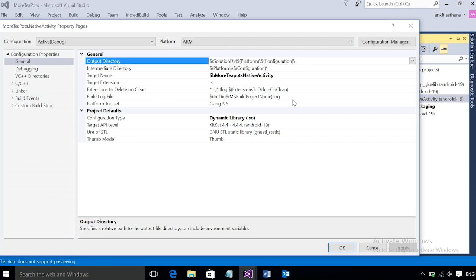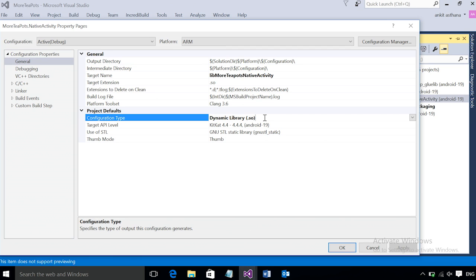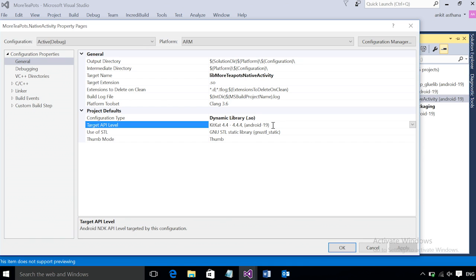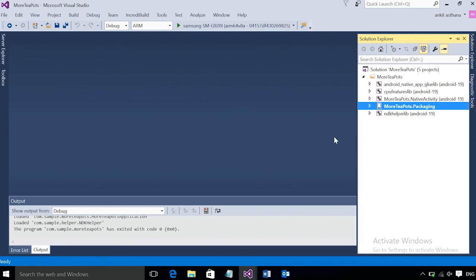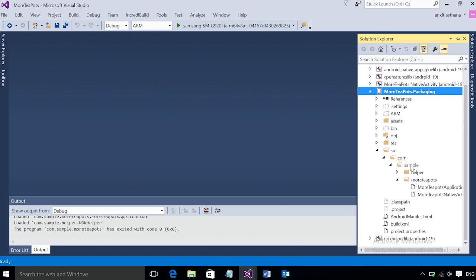The native activity project builds all your C++ source code and is currently getting built as a dynamic shared library or an SO file. We're currently targeting Android API level 19, and this C++ source code, which is being built as a dynamic shared library, is then used to build the end-to-end Android application package file or the APK file using the Ant build system. The packaging project is responsible for invoking the Ant build system, and it also contains all the Java source, assets, and artifacts required for building your Android application package file.